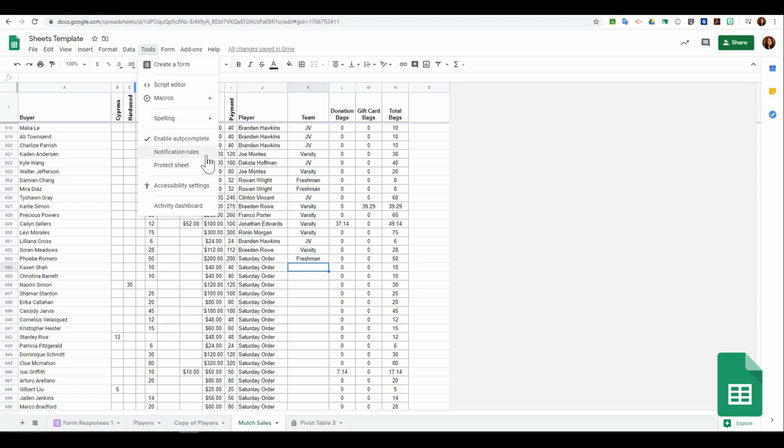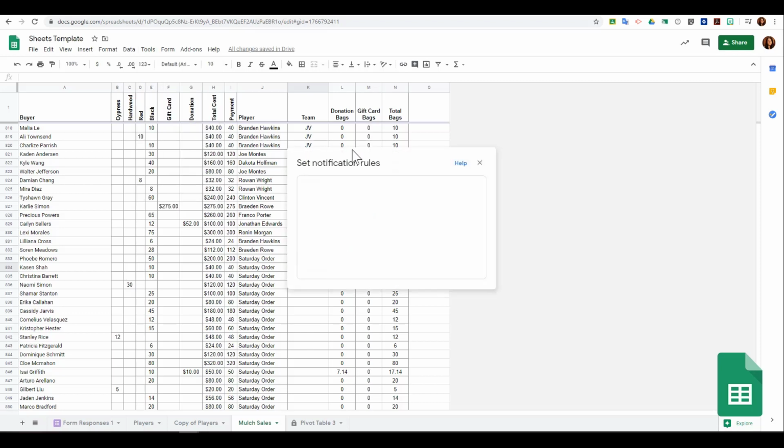Next are your notification rules. Your notification rules will let you get notifications when something happens to your spreadsheet. So if I open this up, I can say, email me when any changes are made to this spreadsheet.